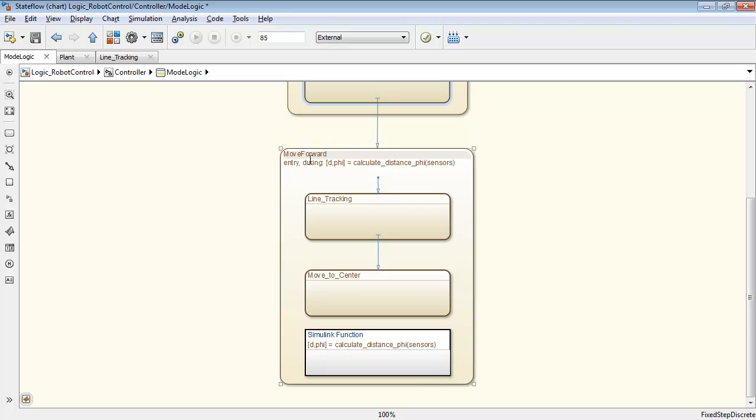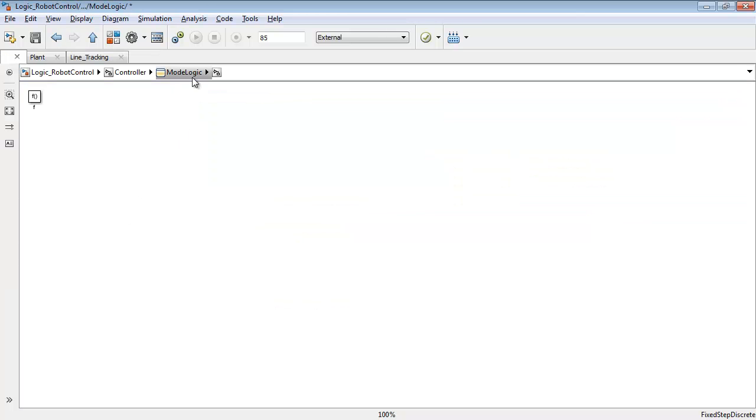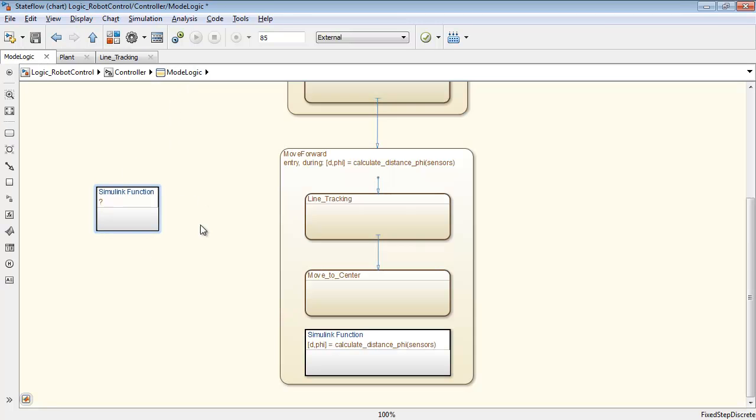So the first thing that happens within this parent state is this action is performed, which is calculate distance phi. It takes an input of sensors, sends out d and phi as an output. This is actually a Simulink function. So this brings me to another few things that you can do that I'll talk about. First is you can add Simulink functions by clicking and placing them in the Stateflow canvas. So when you double click on this, this opens the Simulink canvas within the Stateflow diagram.